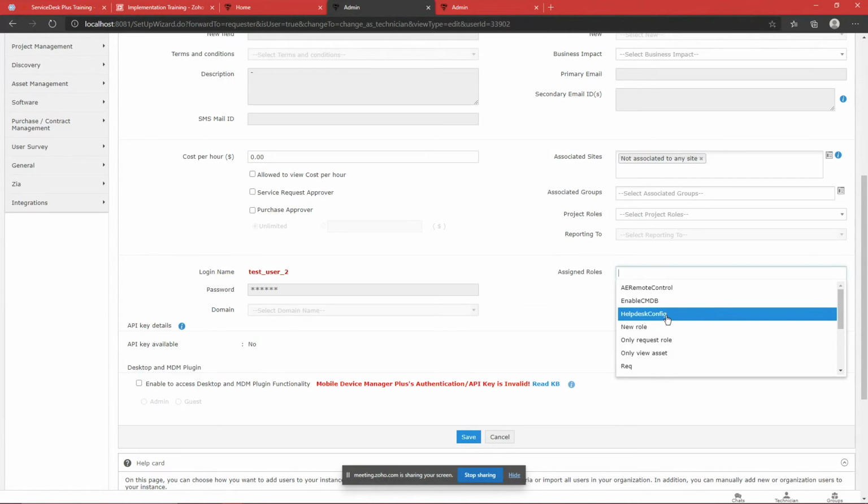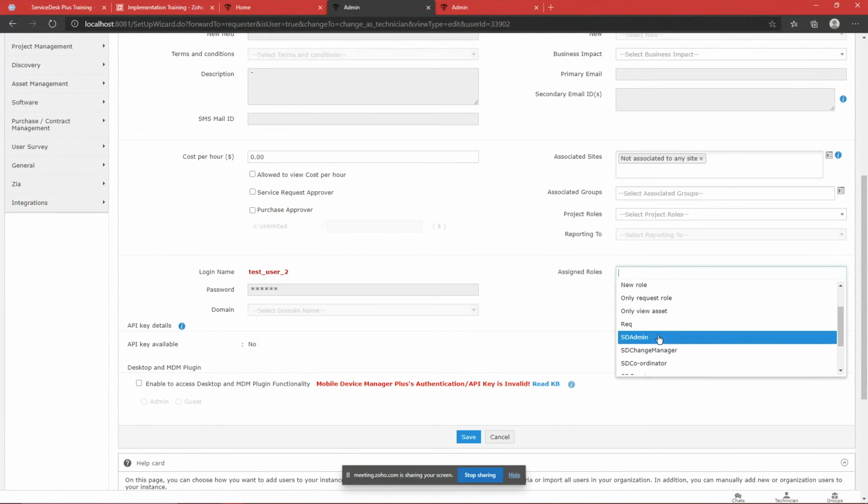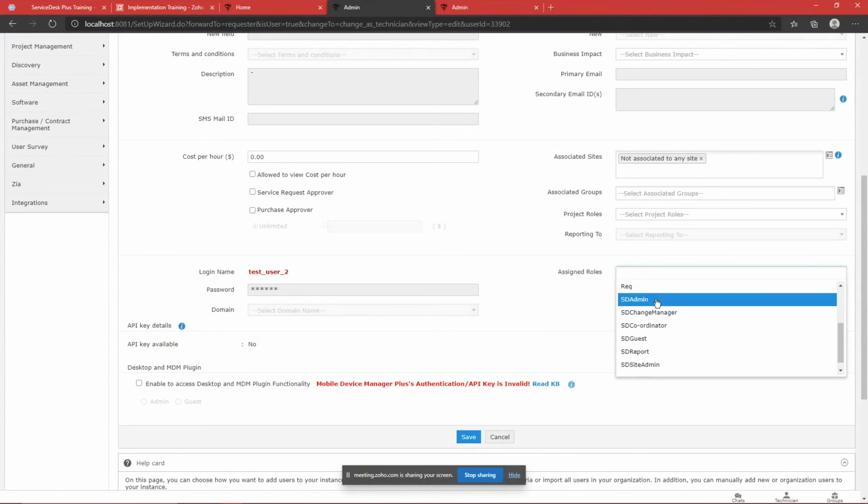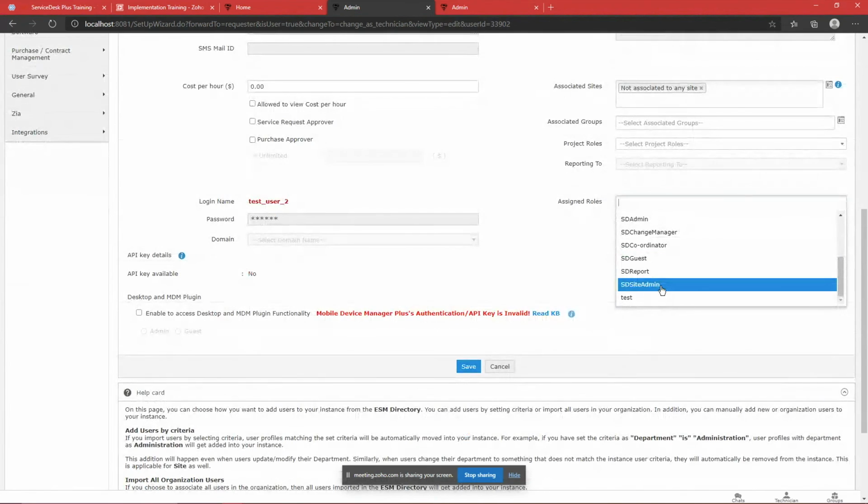And also we do have the help desk config role and the SD admin role, which will eventually provide access to all the modules and all the configurations that are present in that particular instance. And the SD coordinator role is going to provide whichever role is required. And then we also provide the SD site admin role. It will provide access only to the users and configuration that belong to that particular site. So that is about the predefined roles that we have here.